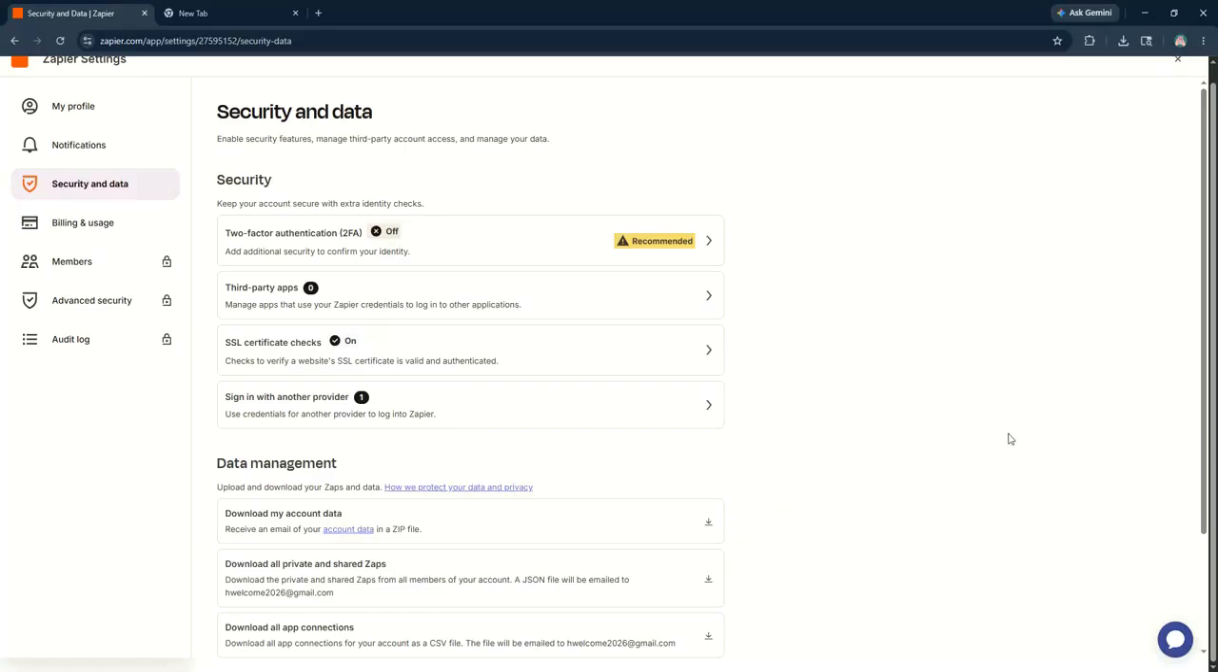Lastly, always keep an eye on your account activity. You can do this by checking the Activity section for any unusual logins or Zap runs. If you spot anything suspicious, change your password and review your connected apps. By following these steps, you can significantly boost the security of your Zapier account and keep your data protected.